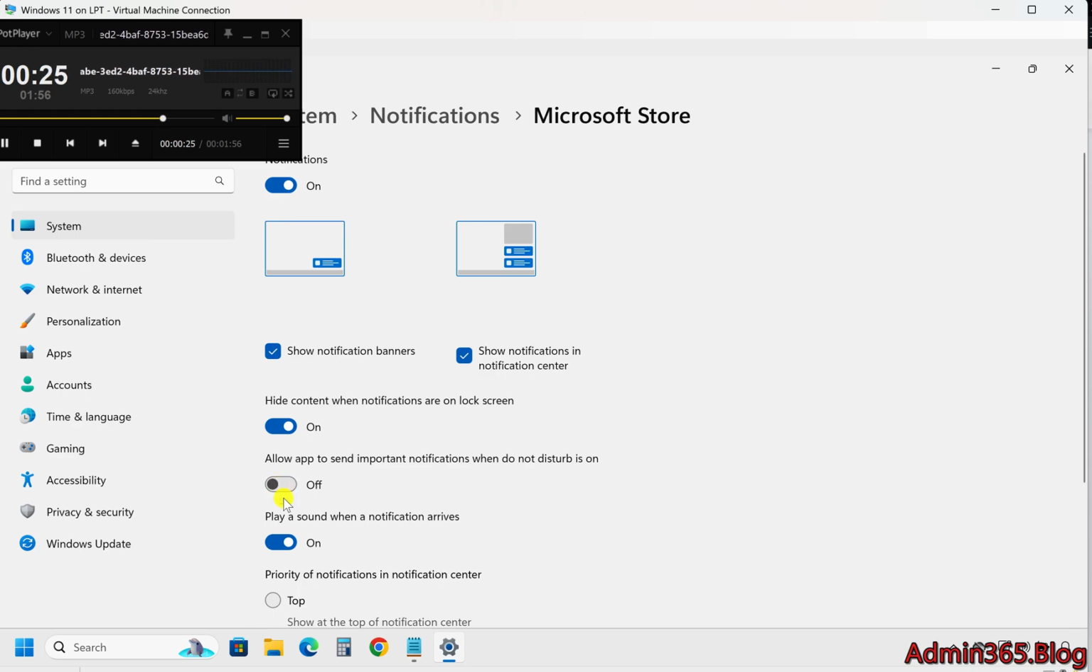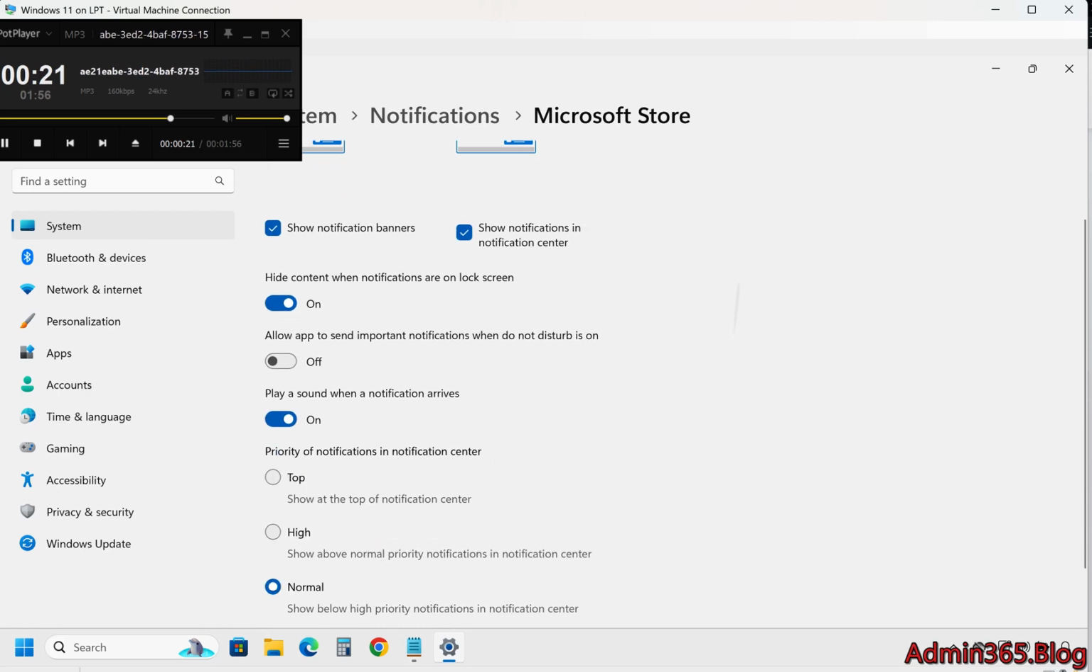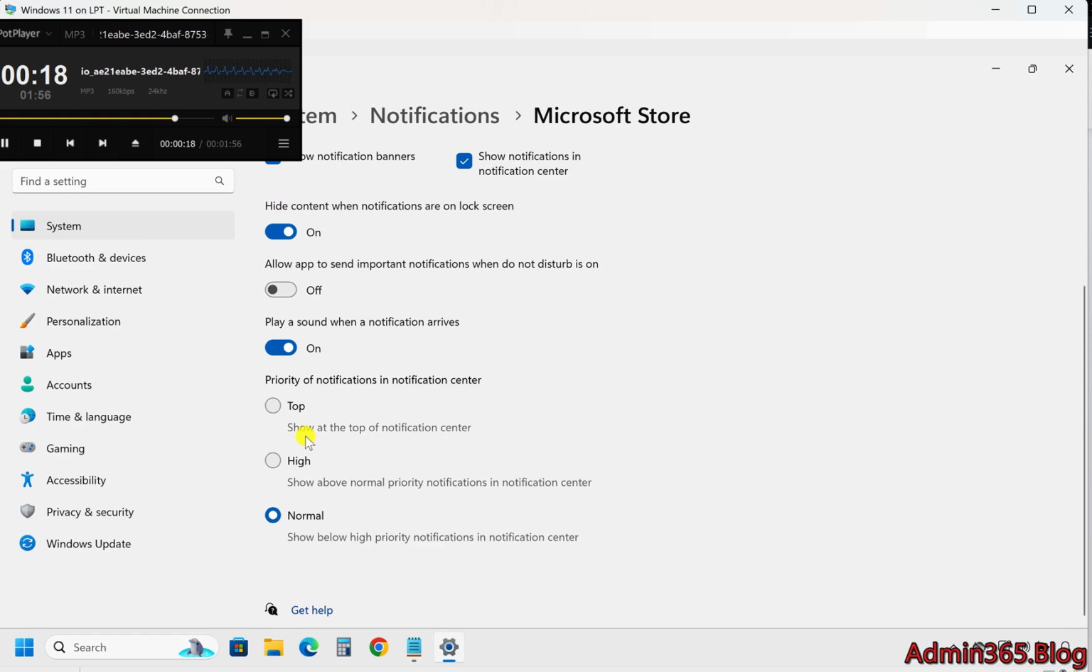7. Set app notification priority. Scroll down to priority of notifications. Top priority: always show this app's notifications at the top of the list. High priority: show these notifications above normal ones. Normal priority: display these notifications last in the notification center.